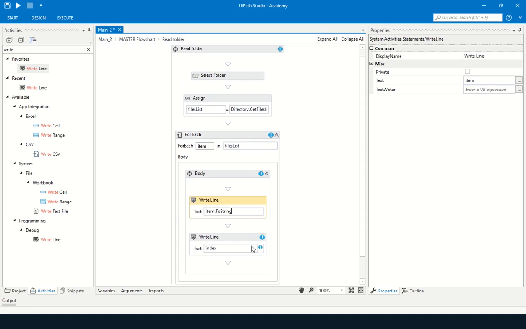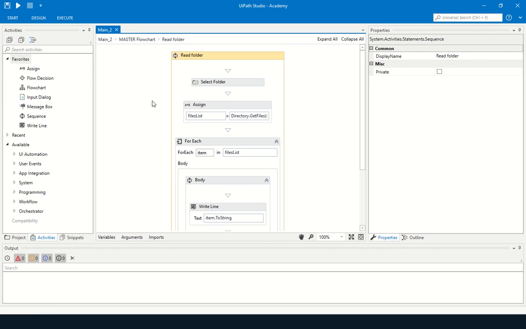The second write line activity also displays an error. The index variable must also be converted to string in order to display it correctly. So we will just call the toString method on it. Regardless of which variable type we set, if we run the automation, it will first ask us to select the folder, then UiPath will read that folder, and using this .NET piece of code, it will give us a list of files. And we store this list in our variable named simply fileslist.